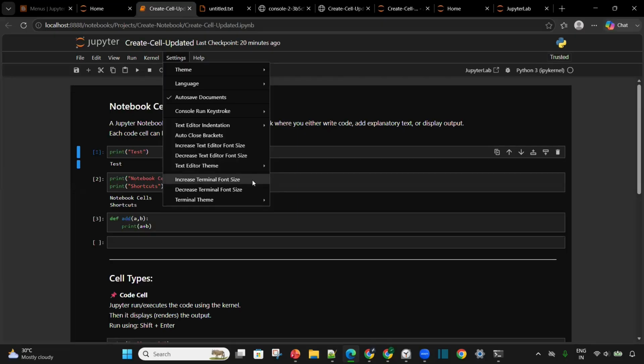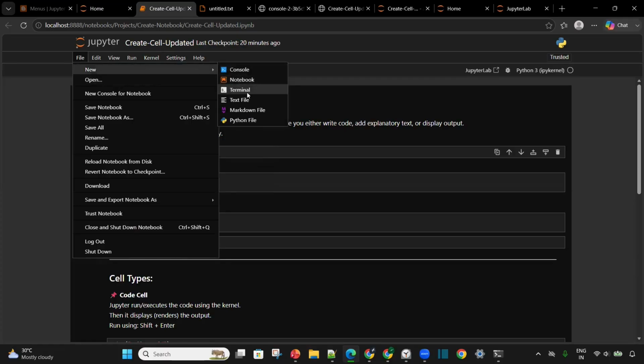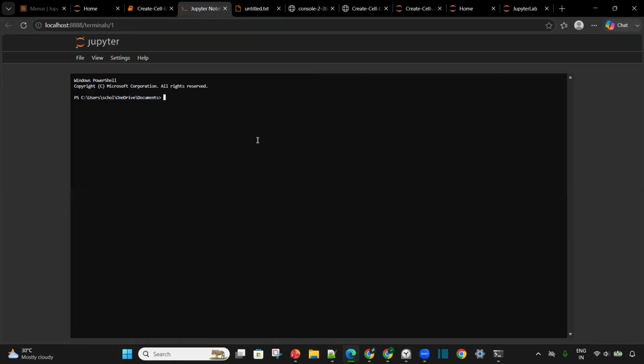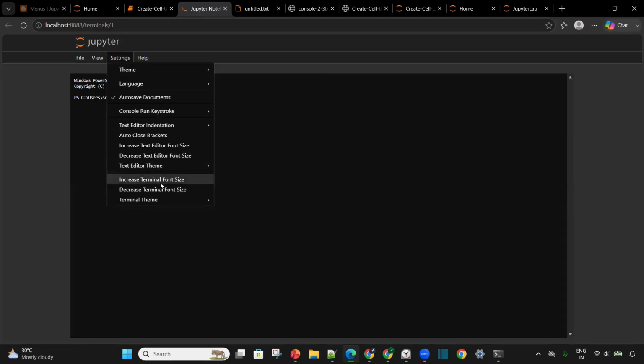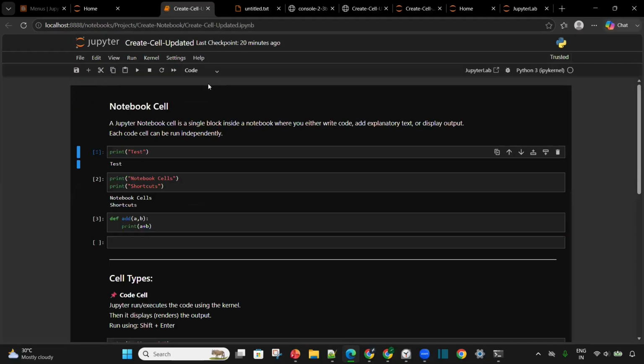Next, we have the increase terminal font size and decrease terminal font size. This increases or decreases the text size displayed in the terminal. Let me open a terminal, file, new terminal. Here we have the terminal. If you want to increase the font size, use increase terminal font size, and you can see the font size is getting increased. Now to reduce it, decrease terminal font size. The font size is being decreased.